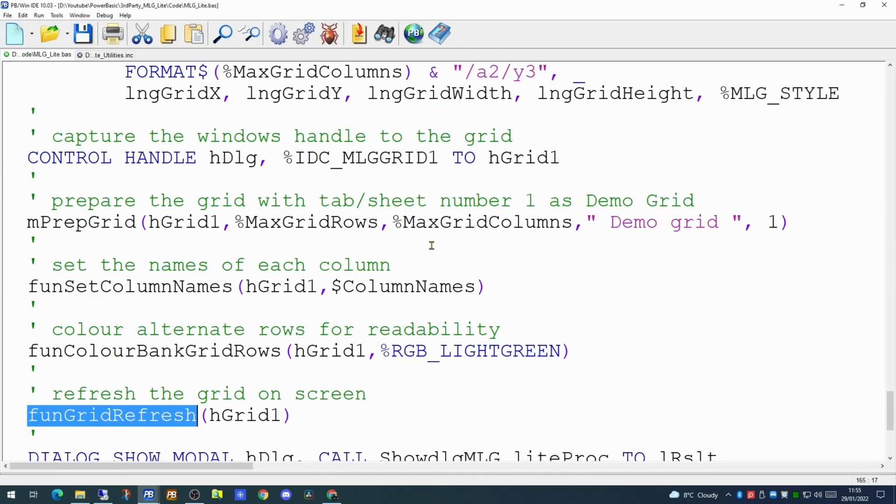So for efficiency, it's always best putting information into the grid but setting it not to display the update straight away. Put all your changes in and then call a grid refresh command at the end to display the whole grid at that point. This lets the grid updates happen very much faster. So now that we've prepared our grid with the headers and the configuration, we're now going to have a look at putting some data into the grid itself.